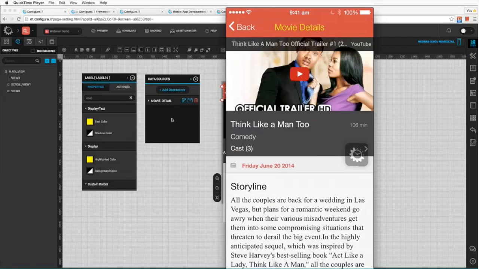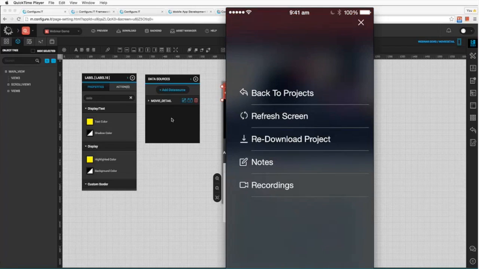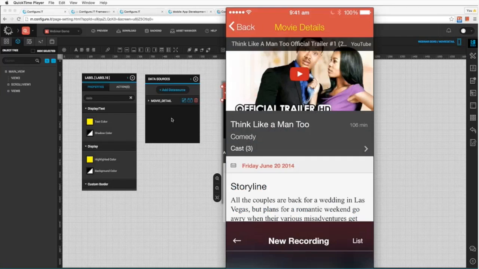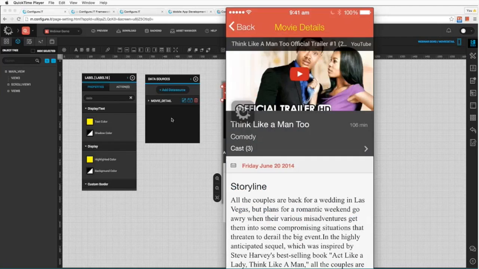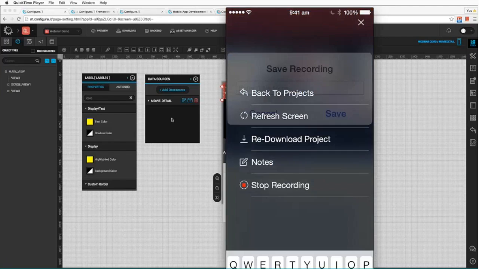And this is not just restricted to formatting changes. You can actually remap the entire data sources again and then you can instantly preview. There is a floating quick menu with the Configure.IT logo, which gives you plenty of options to take notes on a specific screen. You can even record your entire browsing cycle and upload it to the Configure.IT cloud.